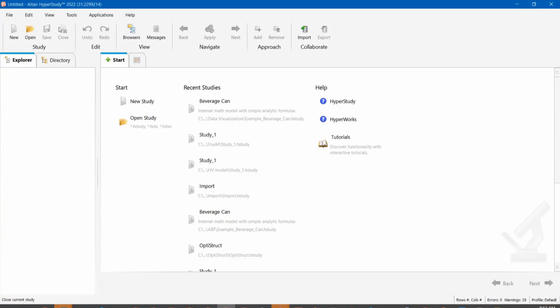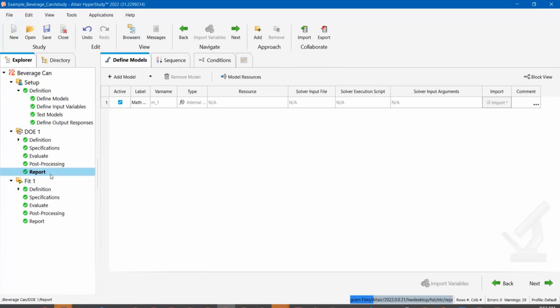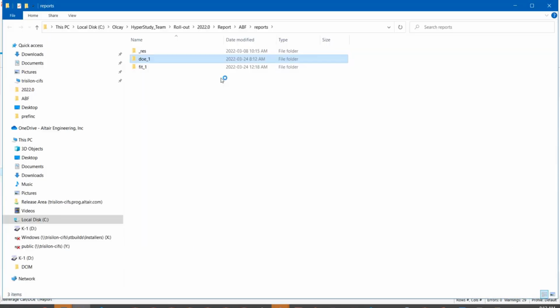Let me just load the demo model. Okay, here. So in the report area, we added this Altair binary format option. You can create a report, and go into the report area to the respective approach name. You'll see an ABF formatted output file, which contains the summary, and depending on the approach or study you're dealing with or exploration, it will have different types of tables in there.